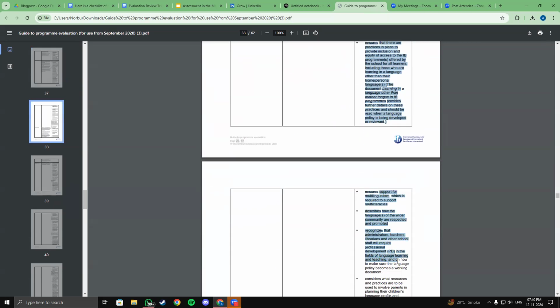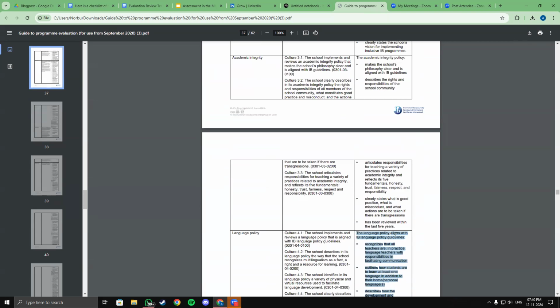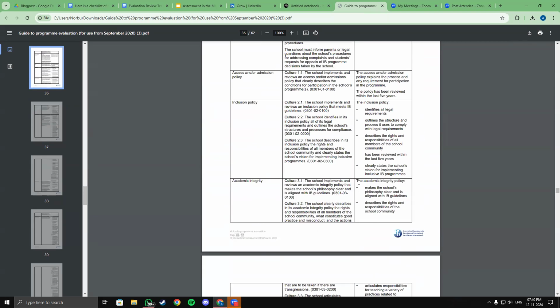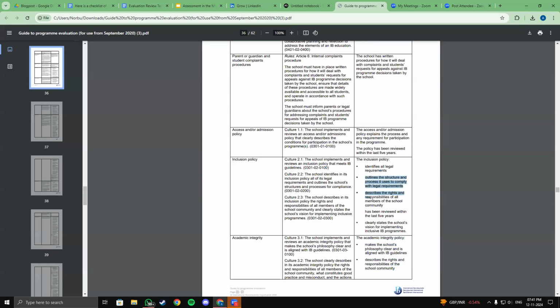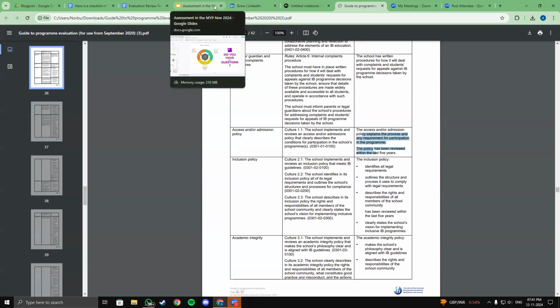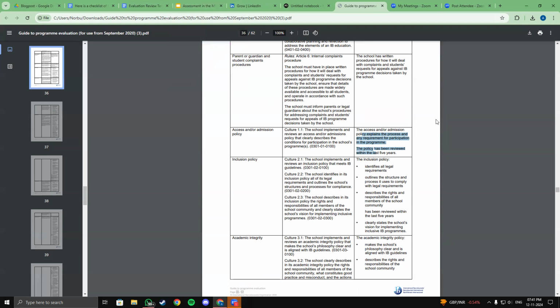And for academic integrity, in addition to this, please check if you have written anything about AI. And this is the inclusion policy, and this is the admission policy. So go to this document. It will give you an idea of what should be there. This I understood.